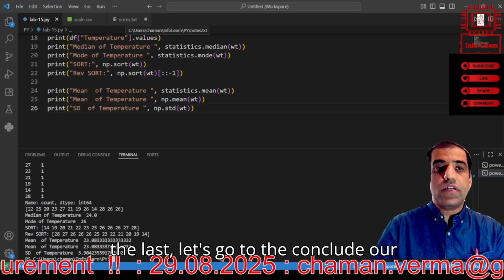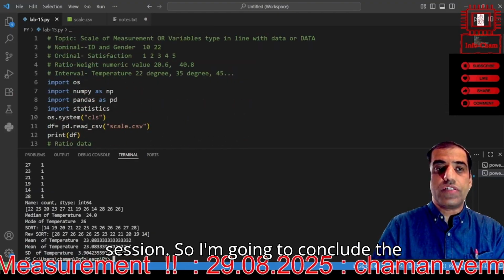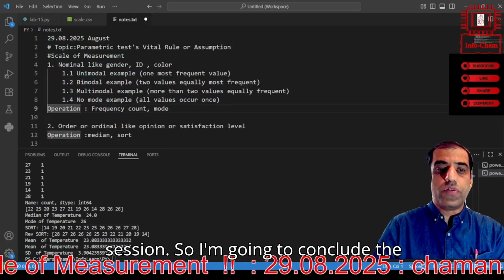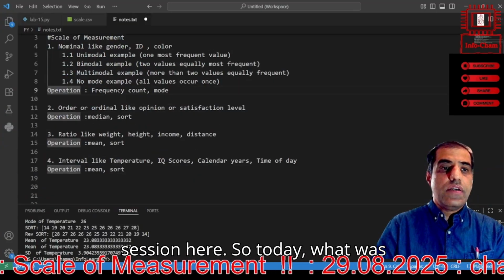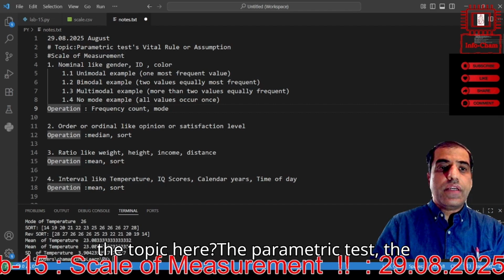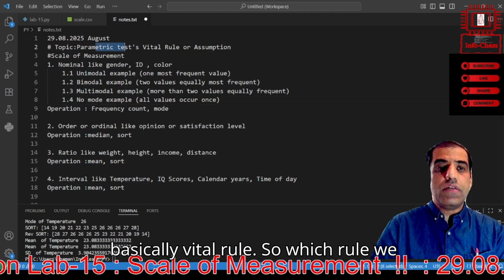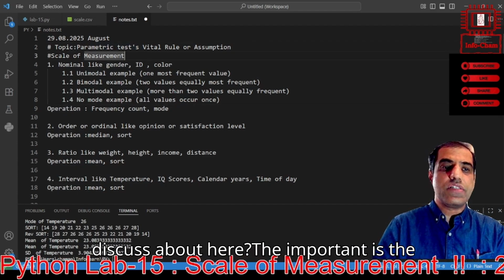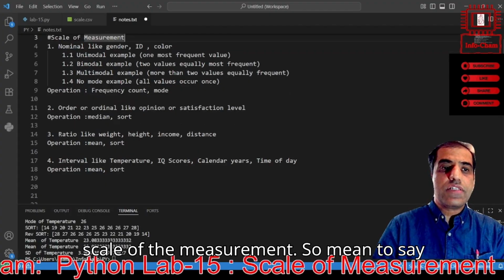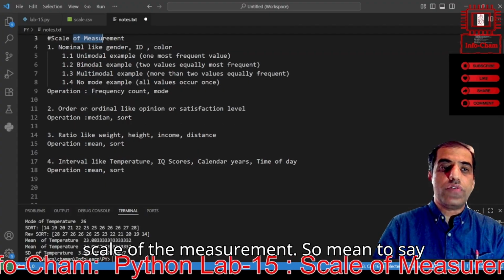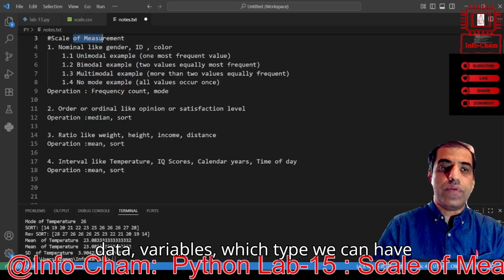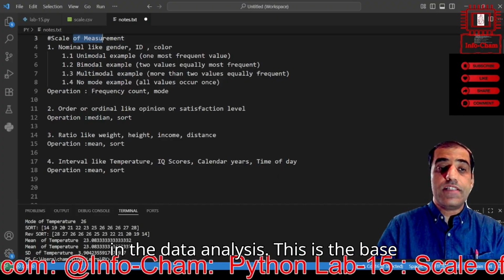In the last, let's conclude our session. So I'm going to conclude the session here. Today, what was the topic? The parametric test, basically the vital rule. Which rule did we discuss here? The important one is the scale of measurement. Mean to say, what type of data variables we can have in data analysis. This is the base actually.